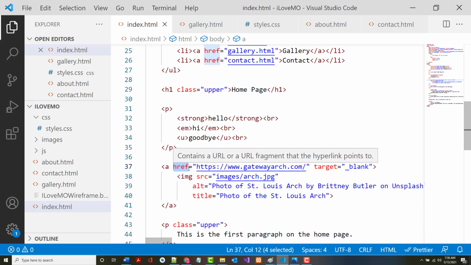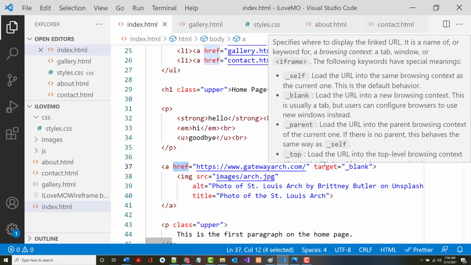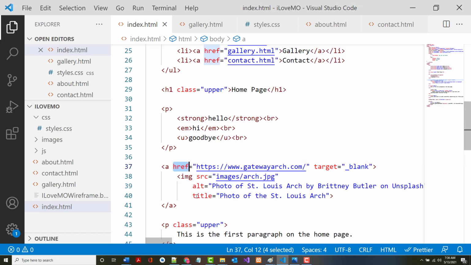Notice if I put my mouse over it, it's a tooltip, contains a URL or a URL fragment that the hyperlink points to. And that's this. The second attribute we have in here is target. And notice we're using the underscore blank, and as it says, it loads the URL into a new browsing context. In other words, into a new tab for us. Then we've got image, and image actually has three different attributes.